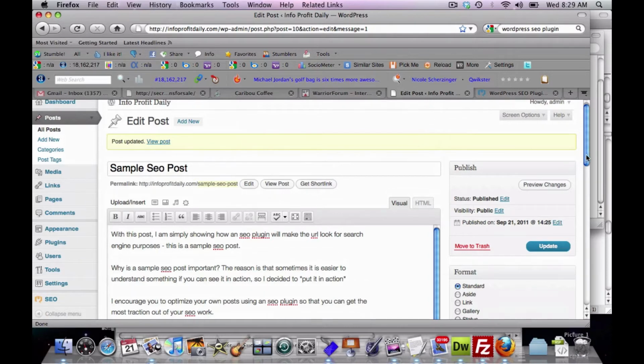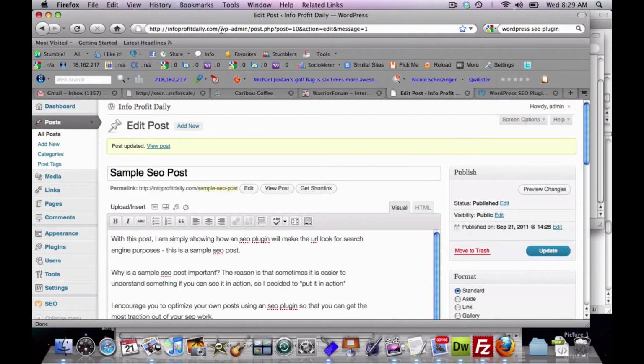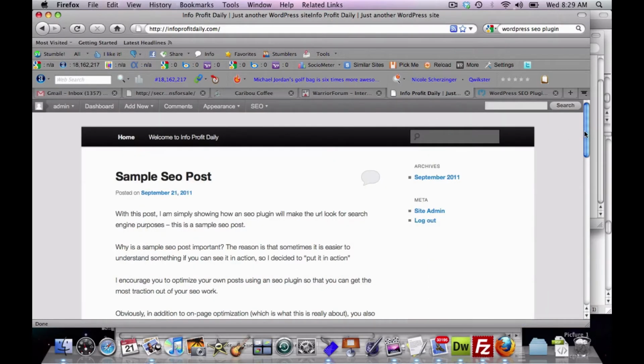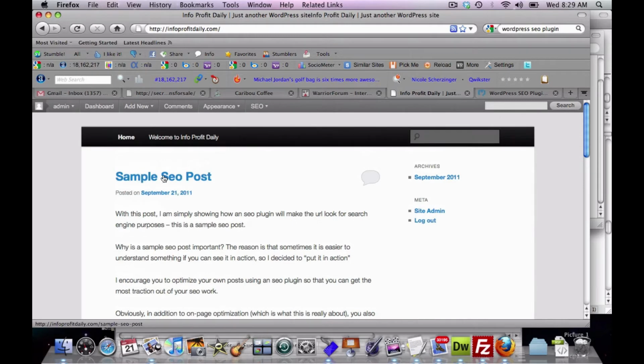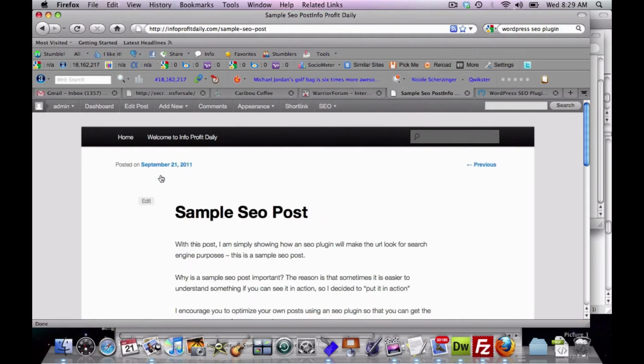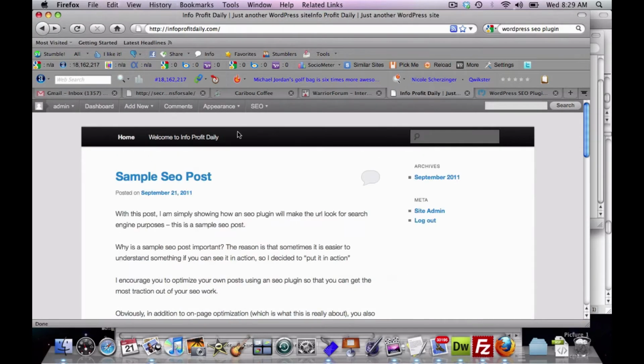So that pretty much ends the explanation. We've uploaded and installed the WordPress SEO plugin. I've shown you how the plugin works. And if we go to the front page of the site, you're going to see this is now on the front page. If you click through, then you'll be able to see it. So that was the whole point of showing you this.